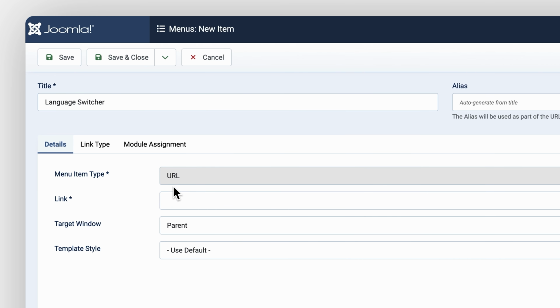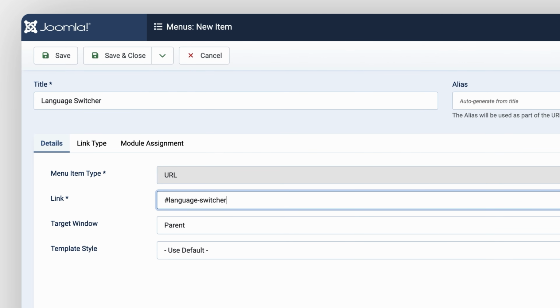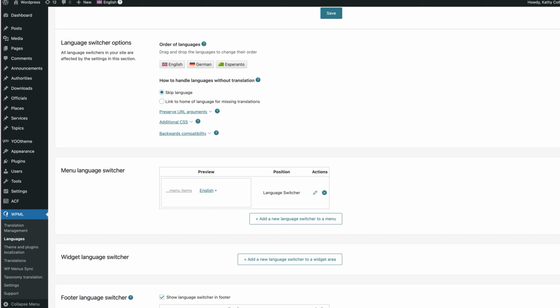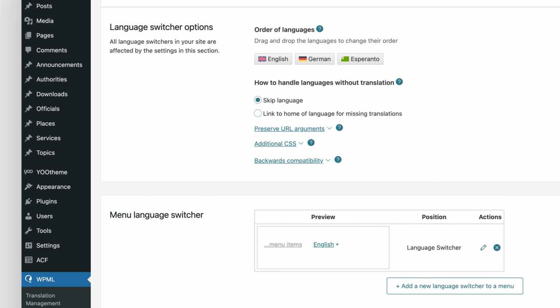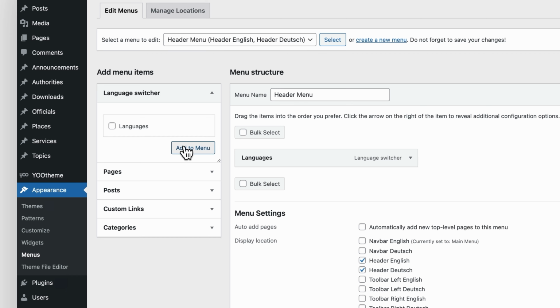In Joomla, just use the URL menu item type and enter #language switcher as the link to add a language switcher to your menu. And in WordPress, Polylang and WPML have their own language switcher menu items. Just add one to your menu and you're done. Finally, there is a nice looking language switcher built right into your YOOtheme Pro menu.